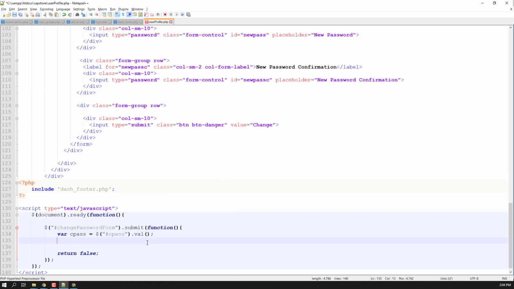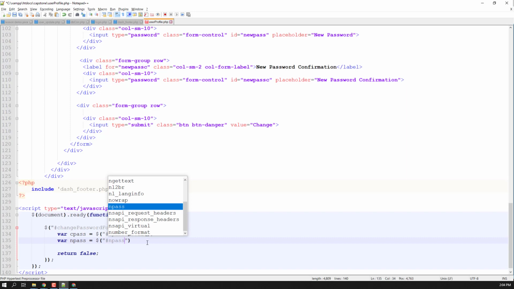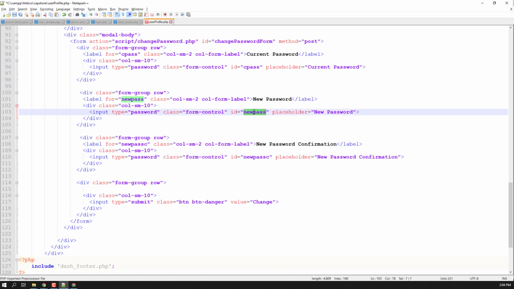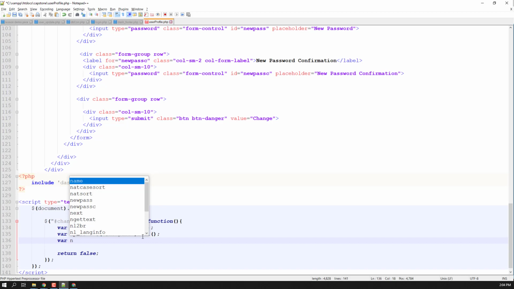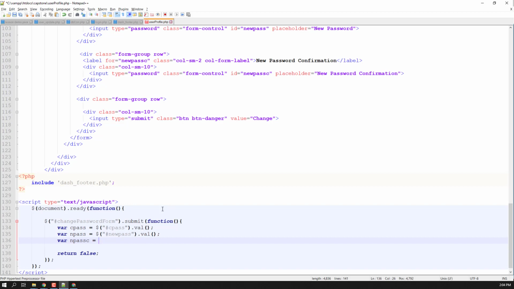Then var new pass. Oh no, that is new pass. Okay, that is new pass. The ID is new pass, and that val. Then var n pass c. Okay, that is new password confirmation.